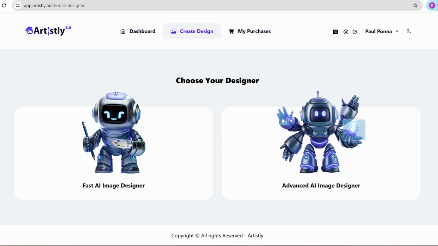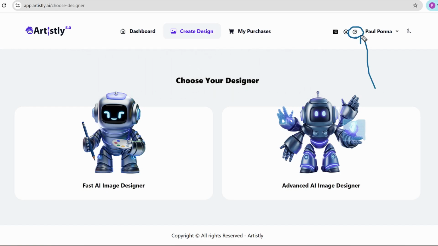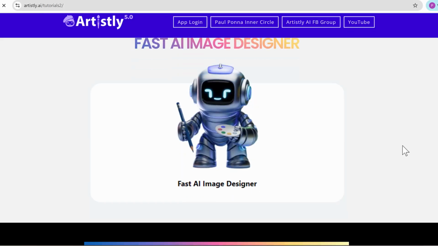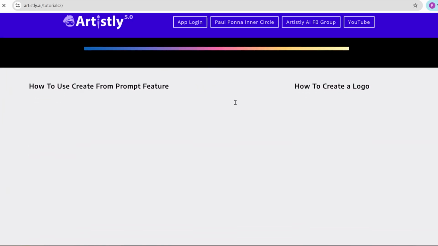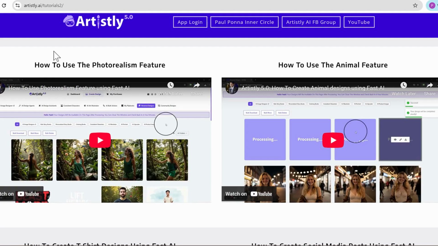So first things first, there are step-by-step tutorials for the Artistly application. You see this little question mark here on the top right, that is the tutorials tab. If you click on that, it's going to land in the tutorials page where we have step-by-step tutorials for every single feature within the Artistly application, as you can see here. And since these are all on YouTube, you can also turn on captions or subtitles to watch them.